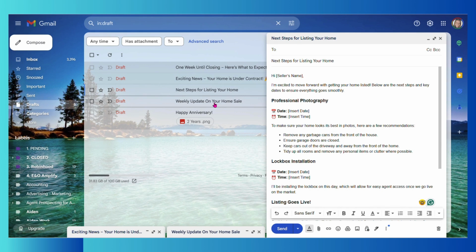Okay, so I'm going to start by showing you the 4 email templates that you can use in your real estate business for your sellers. Number 1 is the next steps for listing a home. So this email just says, I'm excited to move forward with you, getting your home listed. Below are the next steps and key dates to ensure everything goes smoothly.